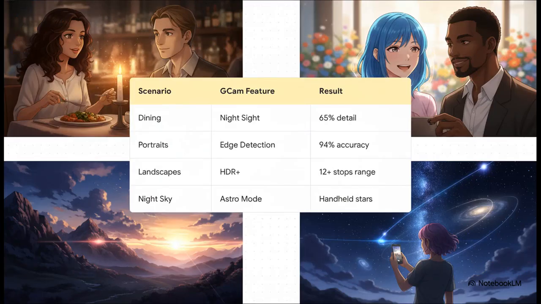Let's actually look at how this plays out in real life. Out to dinner in a dimly lit restaurant, night sight kicks in and gives you that 65% detail boost. Snapping portraits of your friends? GCam's enhanced edge detection is 94% accurate, so it separates the subject from the background perfectly, no dedicated telephoto lens required. Taking shots of high-contrast landscapes? HDR Plus steps up with 12+ stops of dynamic range, completely rescuing blown-out skies and crushed shadows.